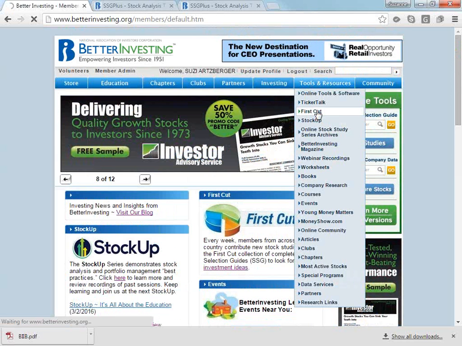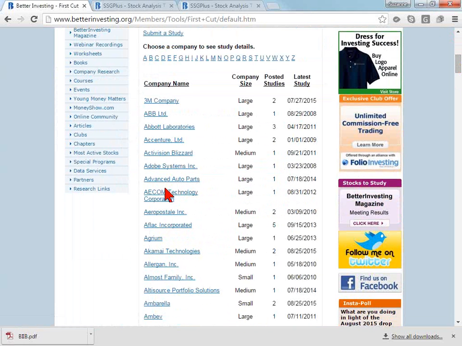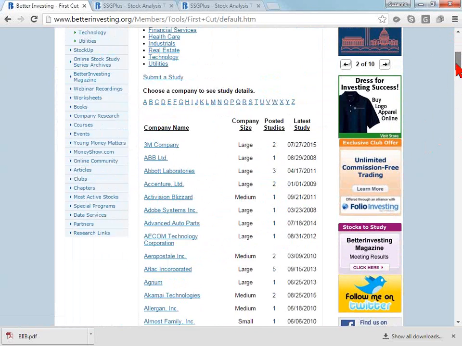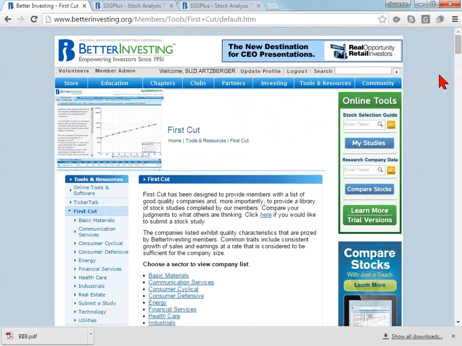So First Cut is a community idea that someone has already done the stock selection guide for you, and you can take a look and open one of those up and see what somebody else has to say for that company. Now, First Cut is also delivered every 2 weeks by email, so hopefully you guys are all receiving that. If you're not, you can send an email into our member services department and they can get you set up. Either we don't have your email address correct or you are unsubscribed from the list.